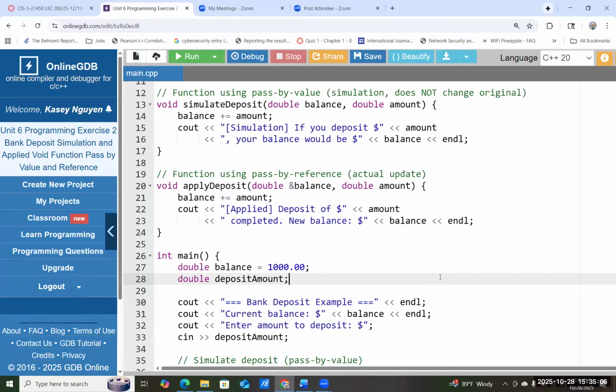Can you do it at the bottom? Yeah, but that's not by practice for C++. And also Java. But Java, you have to put it in a class.